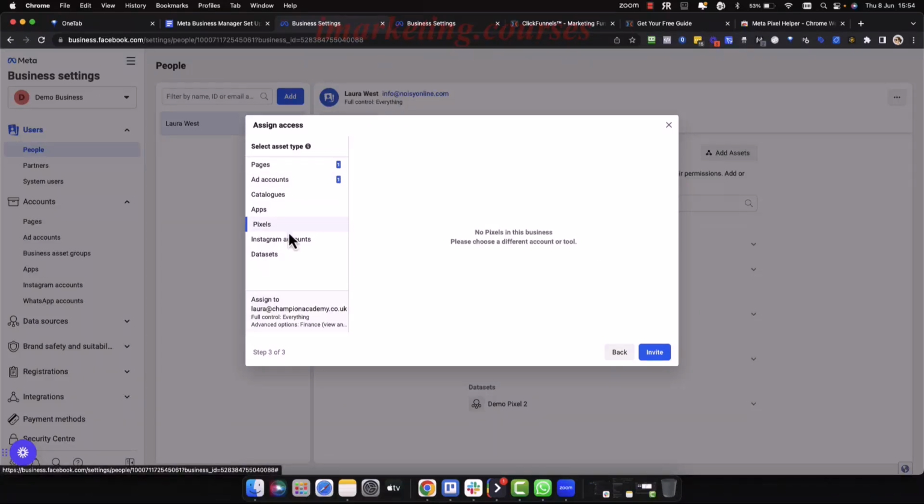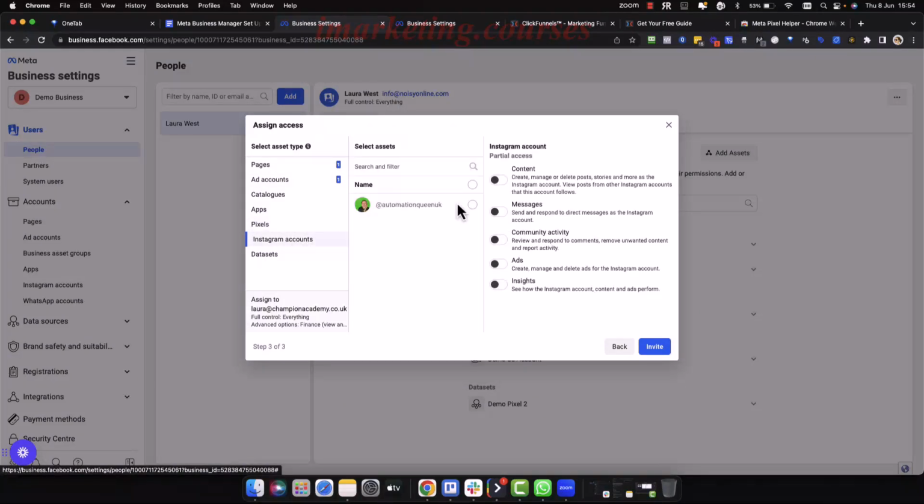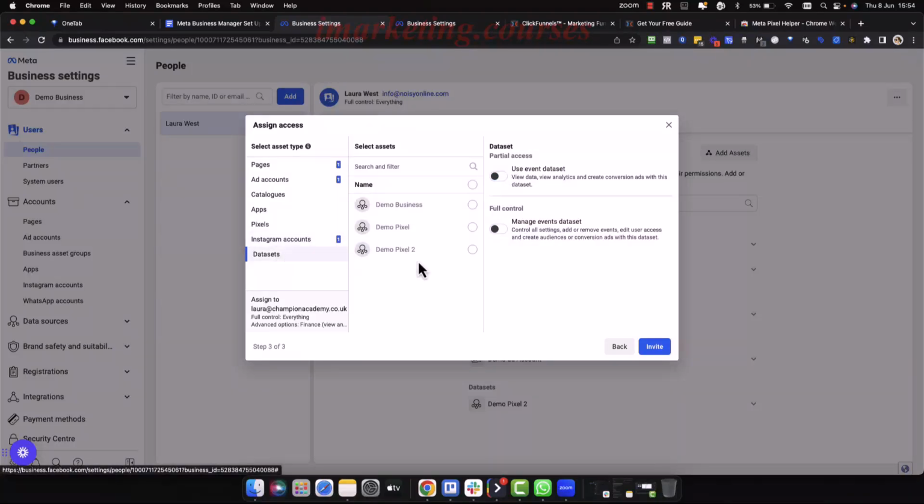Is it there? No, it's not. That's fine. I'm going to go to Instagram accounts. Let's select that. And then turn everything on here. And then I'm going to go data sets. And that's where the pixel is. So I'm going to do demo pixel 2. And then manage events and everything. And click invite.